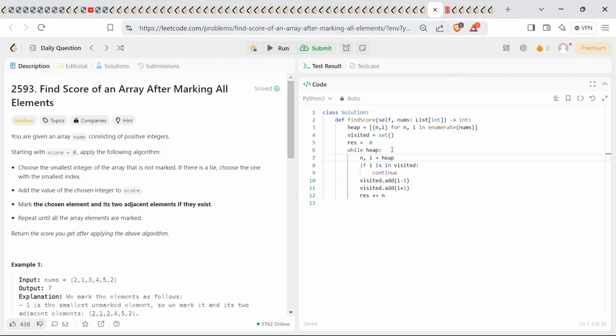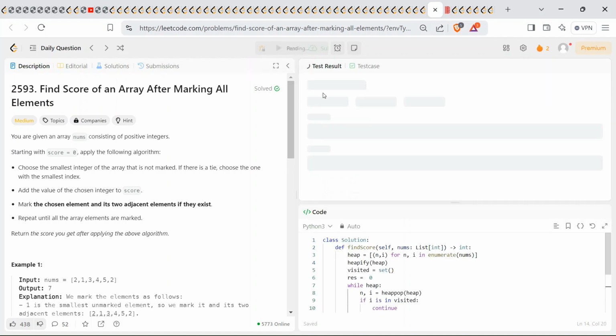Heap of heap. One more thing I forgot is heapifying this heap. Would just write this heapify. Return this. Let's check it out whether it's passing test cases or not.